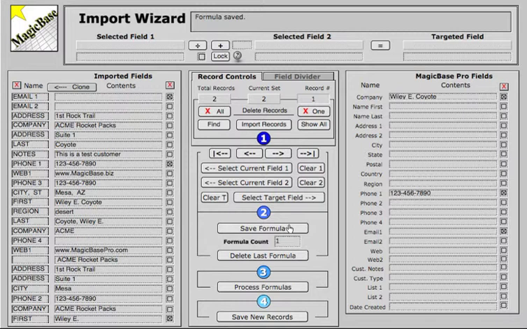Now this could be saved as a batch process, so you could program a number of formulas if you wanted. They don't all have to be formulas where you add two fields together. You could save this with the other formulas where you just are transferring one field to another. But once you've got that saved, then you click on the process formula.